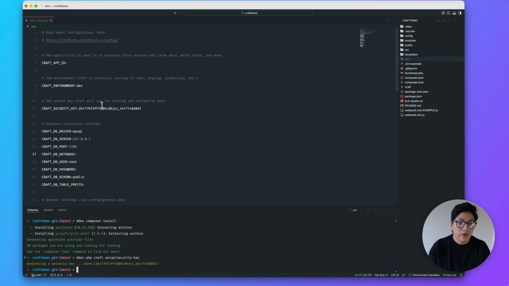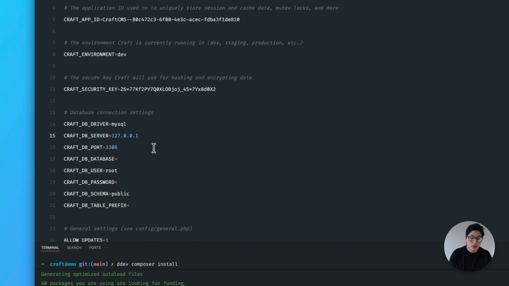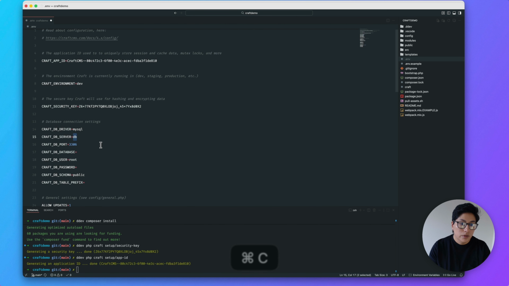And that gives us the security key there. And then I'm going to do a similar command, ddev php craft setup/app-id. And that gives us the app ID. Now, for the database connections, because I'm using ddev, the server is going to be db. I'm going to copy that because the database name is also db, the user is also db, and the password is also db. That's just the way that ddev works.